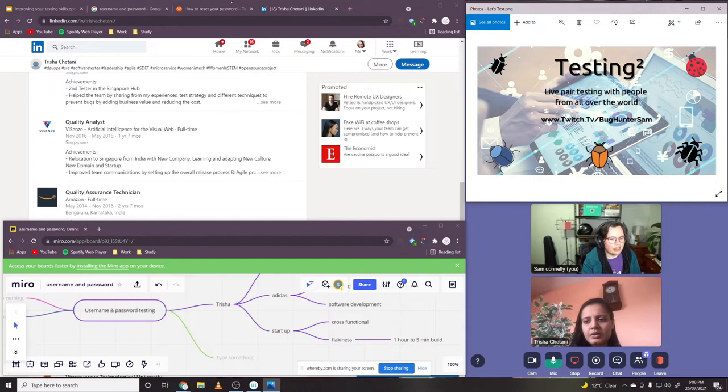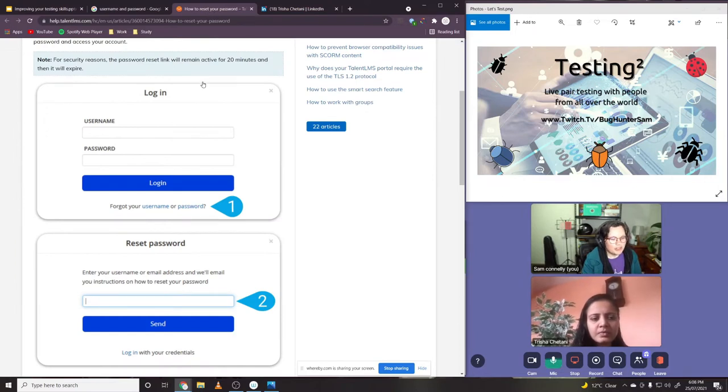To kick off today's pair testing session, I thought we would talk about the dreaded username and password field. Hopefully it's a piece of software that nearly everyone has come across at some point. And today, just to keep things light and easy, we're just going to talk about our different approaches to how we might test a field like this. So if someone's asking you to test this, what are the first thoughts that come to mind?